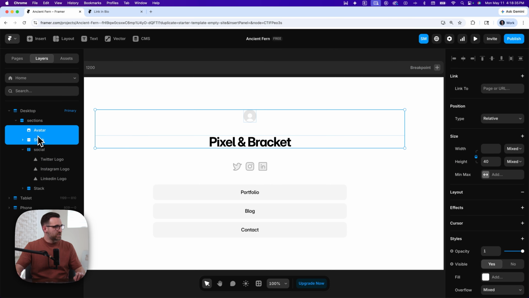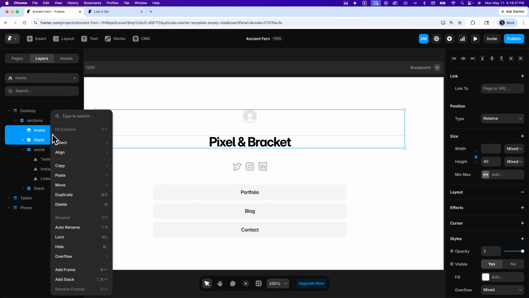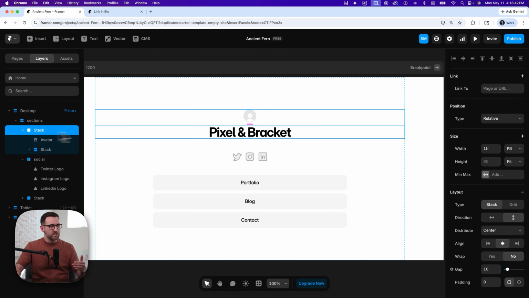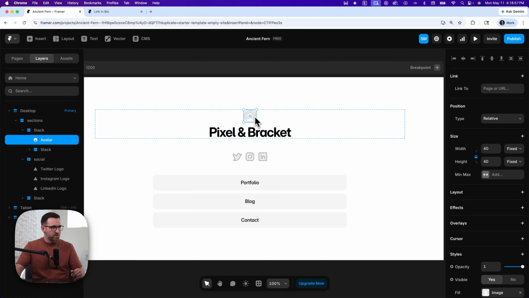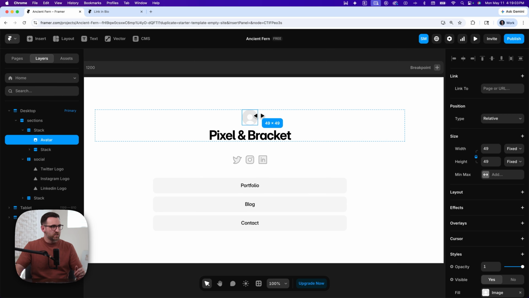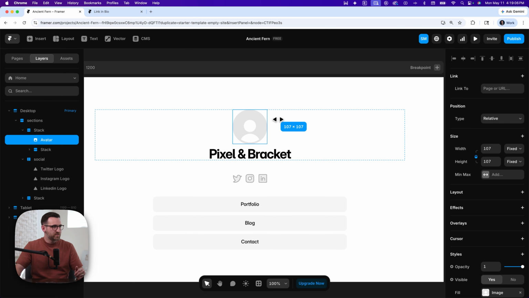But shift is just going to select these two, and I'm going to right click, and I'm going to go ahead and make a stack. So I'm going to add a stack here that is basically these two elements together. Now when we do that, we're able to control these elements and control all that spacing. And then when we resize things, the spacing is going to stay there as well. So for instance, I've got this little avatar right here, and I would like it to be bigger. And so I'm just going to click on it and then hover over the edge and click and drag to scale it up. It's that simple.